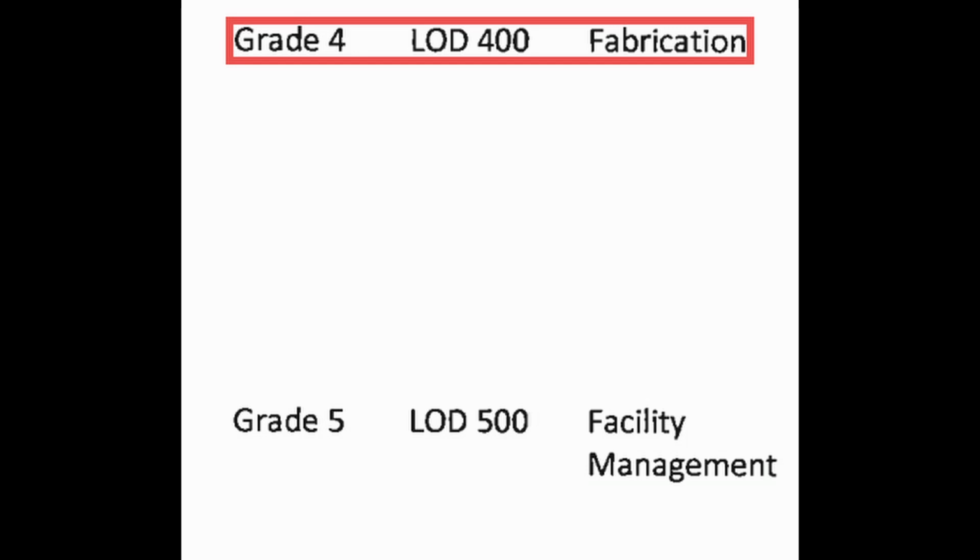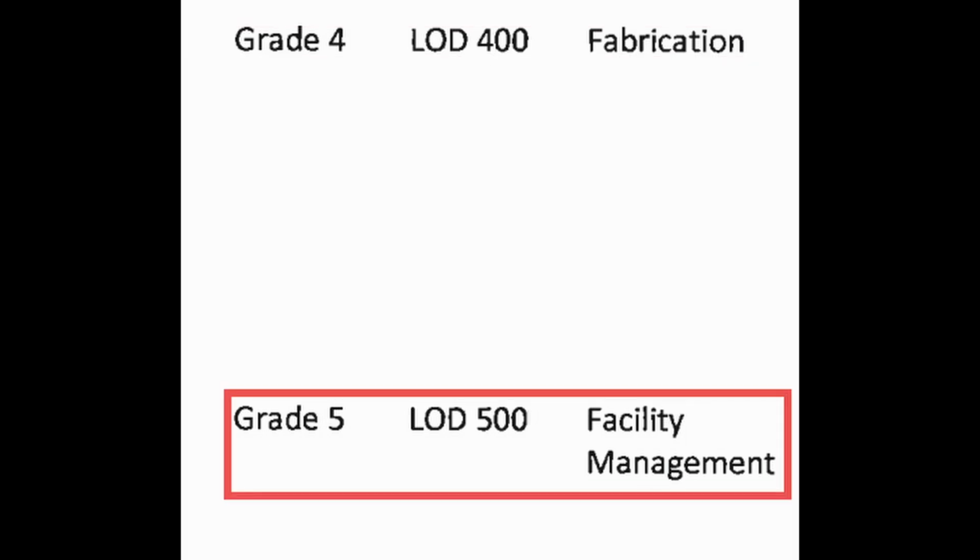Grade 4 and 5, fabrication and facility management. Beyond typical Revit usage, Grade 4 introduces fabrication data, often managed outside Revit. Grade 5 represents the as-built model used for facility management. These levels have major implications on fees, responsibility, and scope definition, and must be clearly agreed contractually.